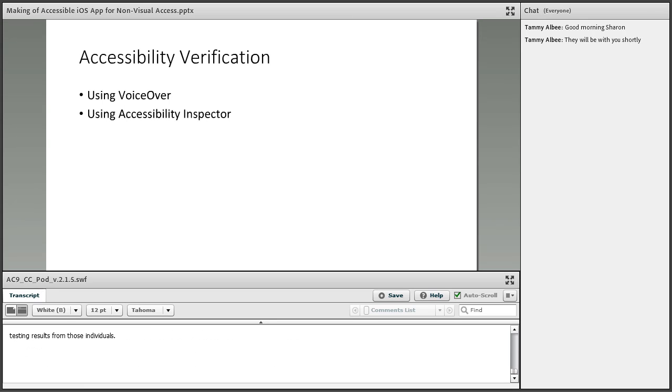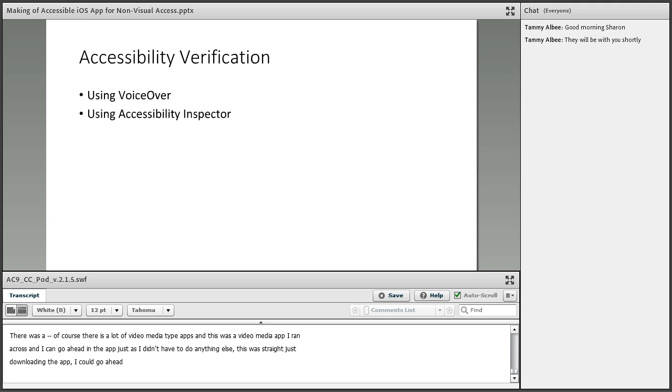Let me give you an example of an app that I ran across and how frustrating it can be not to have accessibility. There's a lot of video media type apps, and this was a video media app that I ran across. I didn't have to do anything else, just downloading the app. I could find the movie. I could play a preview for the movie. I could do all functions except the main one that's the purpose of the app, and that was to play the movie. For whatever reason, VoiceOver didn't even see the control.